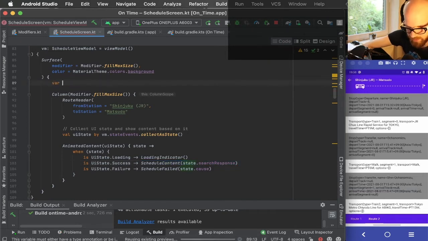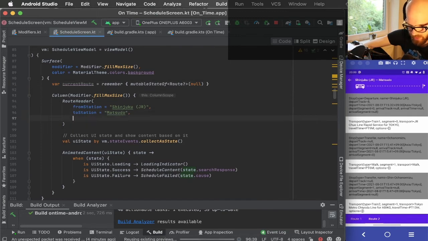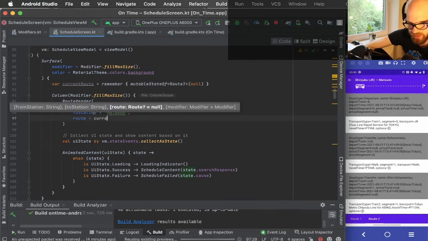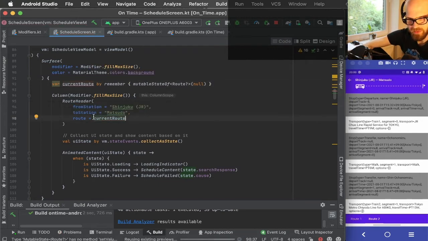So what I'm going to do is, current route is going to be a remember mutable state of nullable route, starting with null, of course, like this. And then here, for the header, I'm giving it the current route. This has to be by. So this is the current route. It is null until this state is updated.